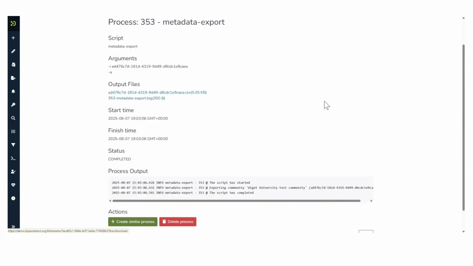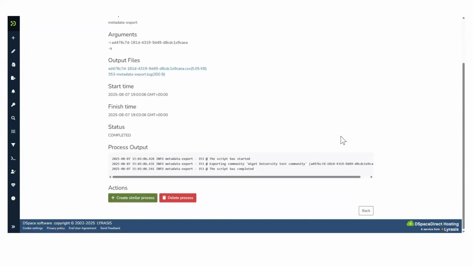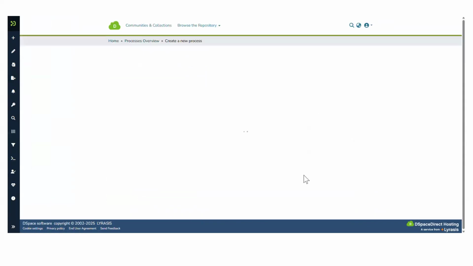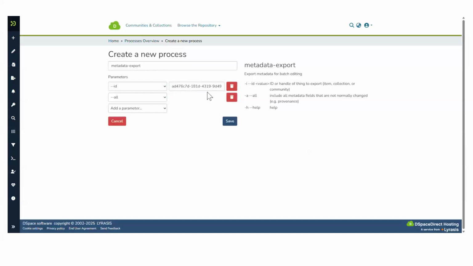Instead of clicking on Create Similar Process from this screen, we would recommend, if you're trying to download metadata from multiple collections and/or communities, going back to the admin sidebar and exporting from that pop-up menu again. That way, you don't have to hunt down the ID or handle for the community or collection that you want to export, or otherwise worry about setting different or additional parameters.